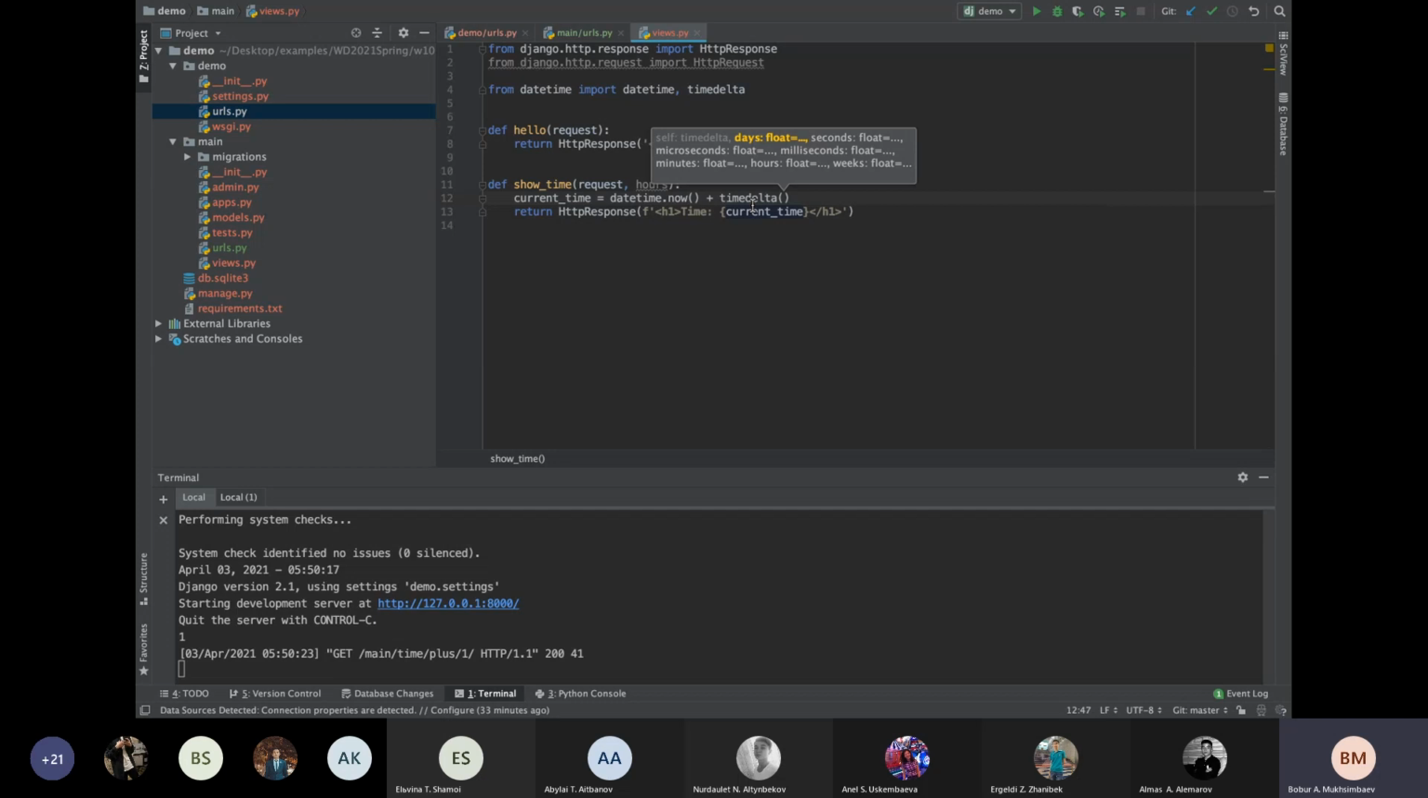And inside of the time delta, we can pass anything. We can pass, for instance, years, days, hours, and so on. In our case, we want to add some hours to the current time. So time delta, hours, and these hours will be added to the current time.